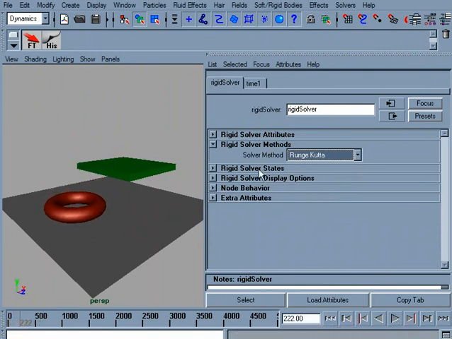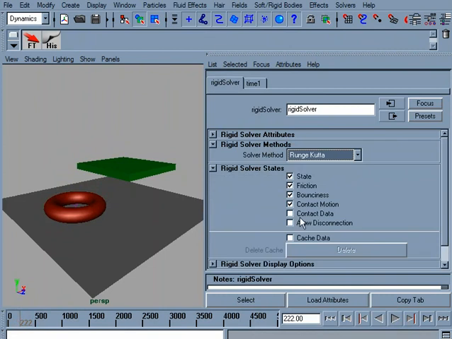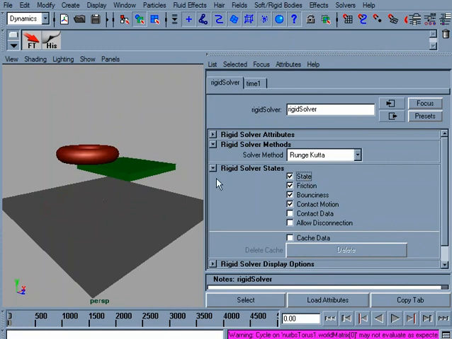All right. A couple of things that we want to talk about next are the different rigid solver states. I'm not going to get into all of these in too much detail, but the most important one is state. Because notice if I hit rewind and play, nothing's happening. If I turn state back on, there we go. It jumps up and it's ready to take part. So that's one quick way of making a global on-off.